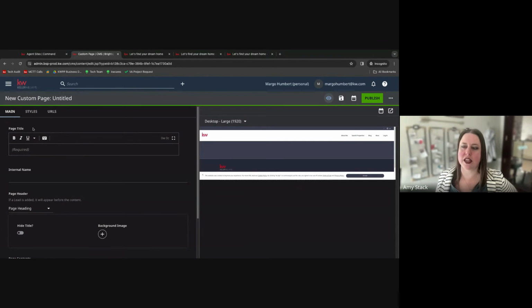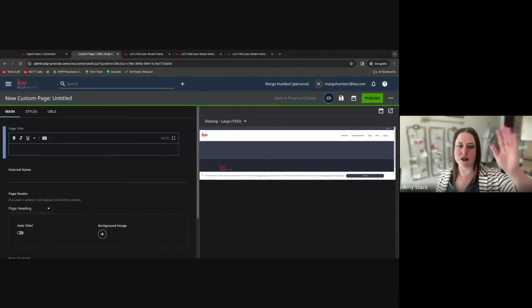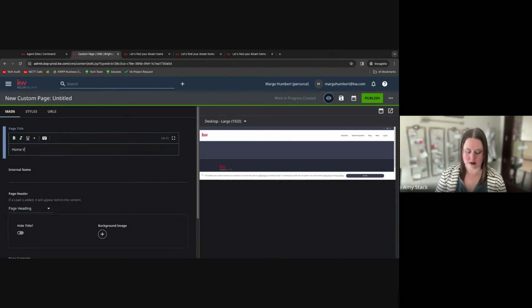What I want to do is, I know that this is going to be my home value tool. So I'm going to go to page title and type in here. This is what shows up in that drop-down menu. Whatever you type in page title is what shows up for the consumer to see. So I'm just going to call it home value right now.